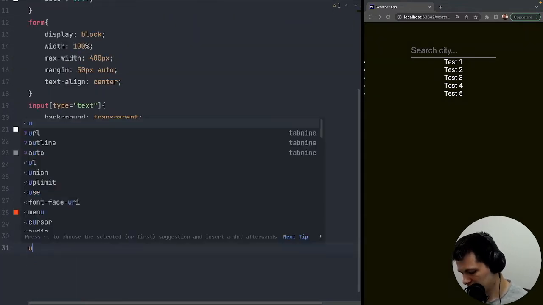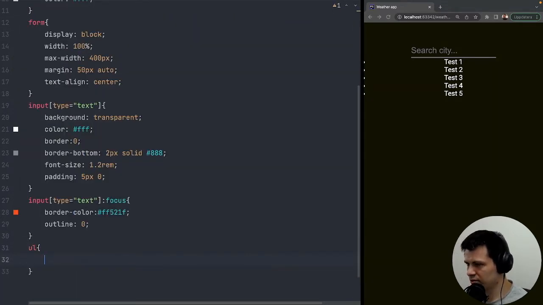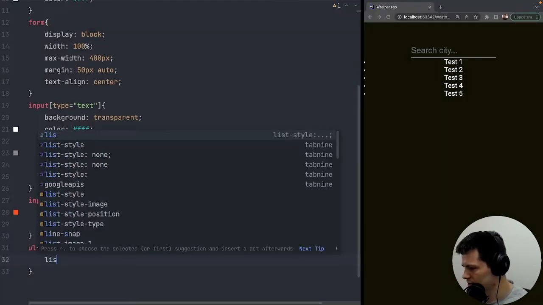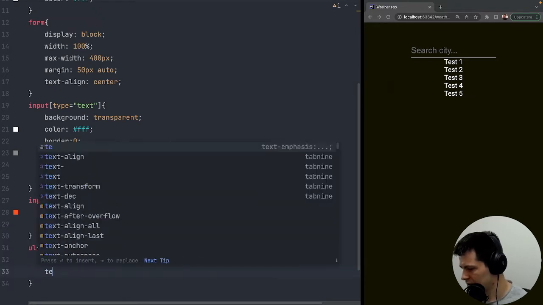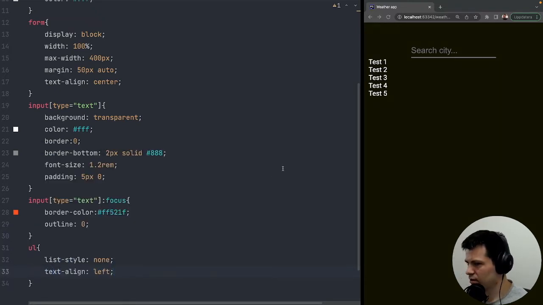Yeah, but for our list, we want to get rid of those dots here. So let's do list style none. Now the dots are gone, but the text align should be left. And now, as you can see, it's not centered.